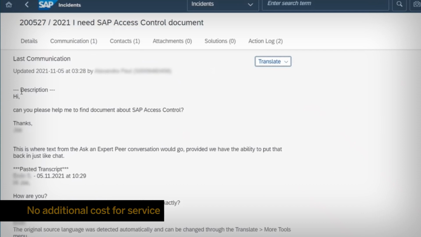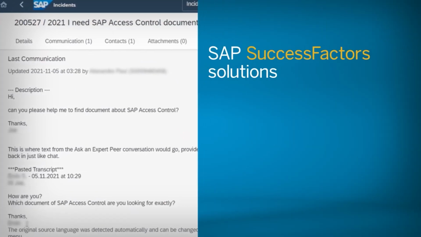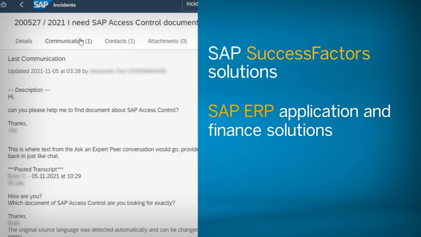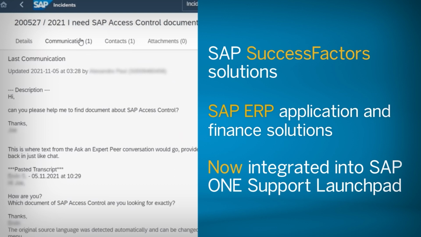at no additional cost. Ask an Expert Peer includes SAP SuccessFactors solutions, SAP ERP, and finance-related products, and is now integrated into SAP OneSupport Launchpad for a streamlined omnichannel experience.